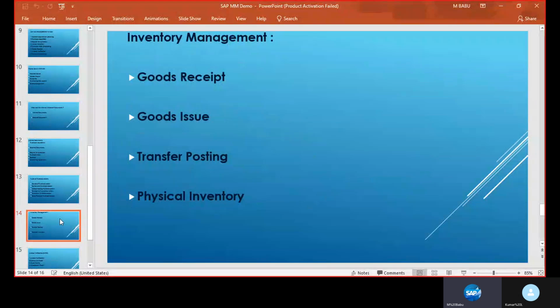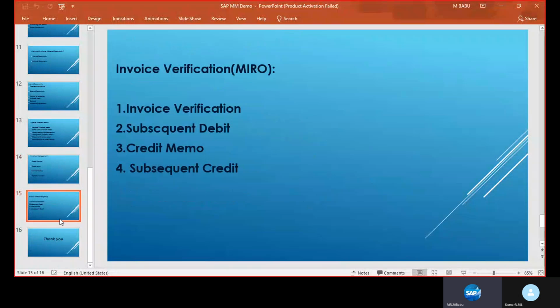And next is invoice verification. Invoice verification also has four types: invoice verification, subsequent debit, credit memo, and subsequent credit. Invoice verification means whenever you have received the materials and done MIGO, after that you will do MIRO, where we can do invoice verification. In detail, I'll be explaining subsequent debit, credit memo, and subsequent credit. These will all be explained in the SAP screen next. And this is invoice verification.